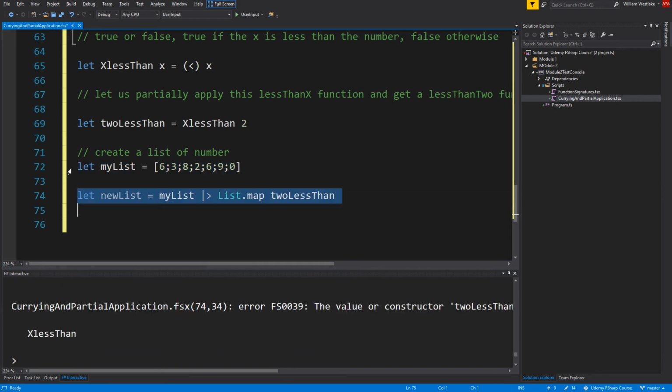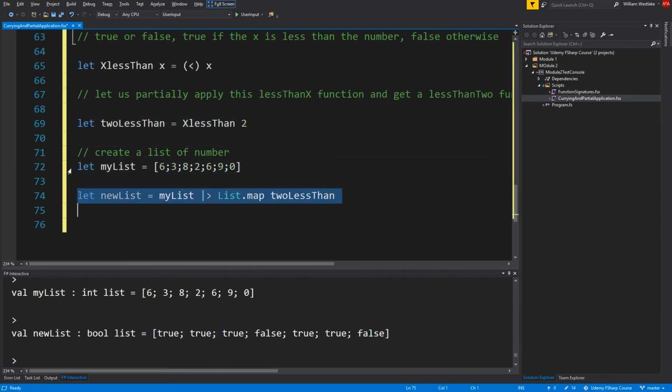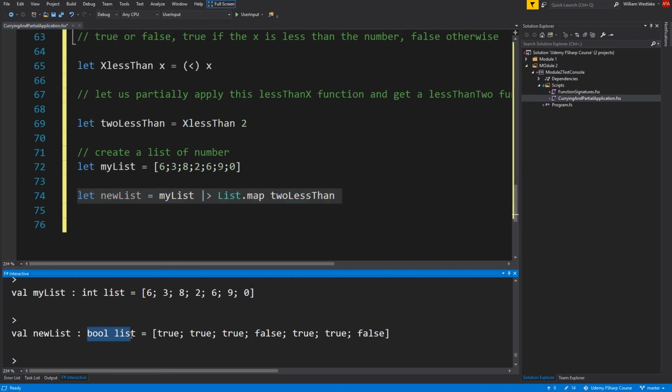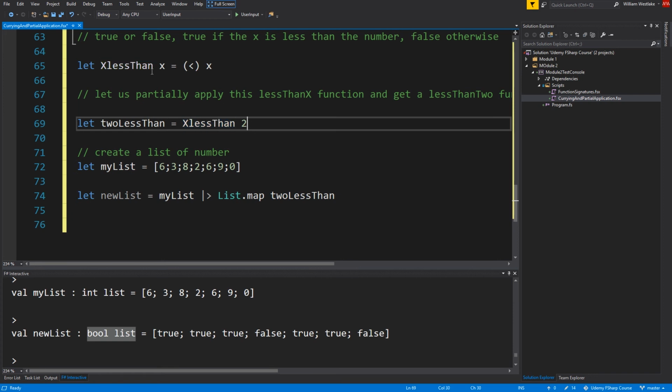And then we do this here. I did not run that one in. Apparently I didn't. There it is. Okay, so now we get a new list. It's a bool list in this case. So this function now has used this list.map to pass in this function that we created here that has this baked in number 2 that's based on this partially applied function that we created here. And what it does is it cranks out this list: true, true, true, false, true, true, false.